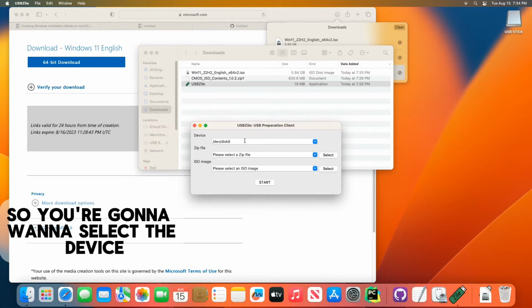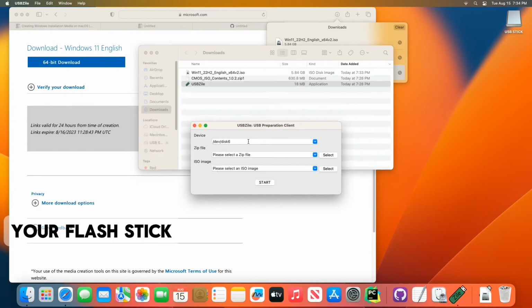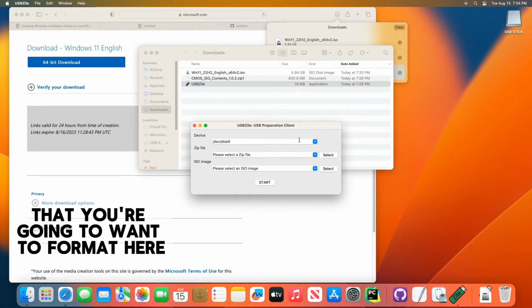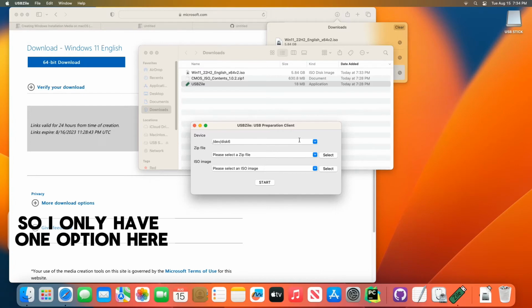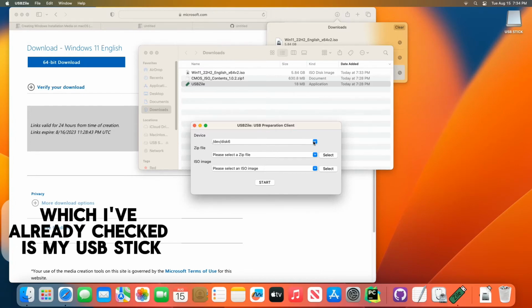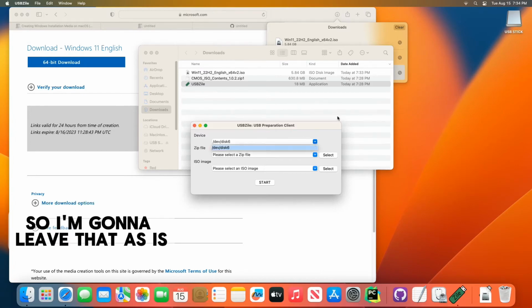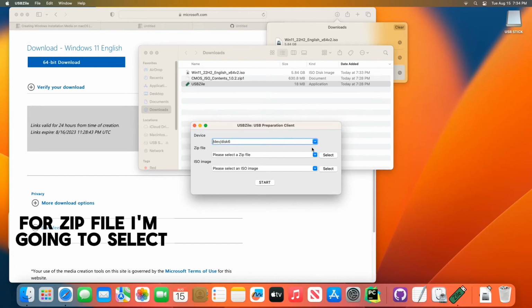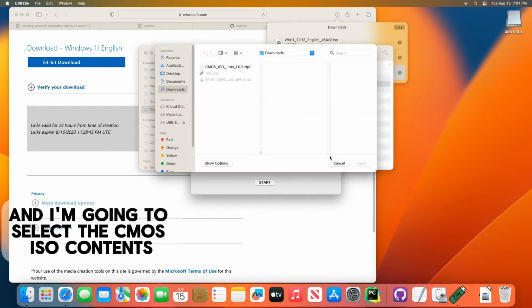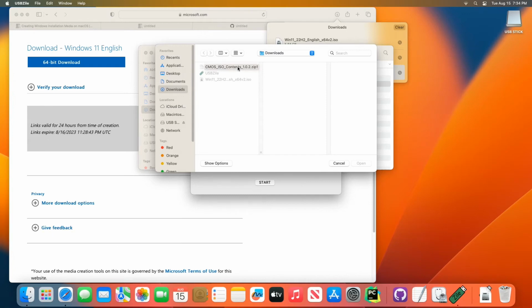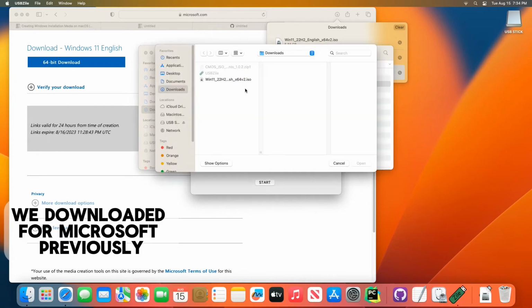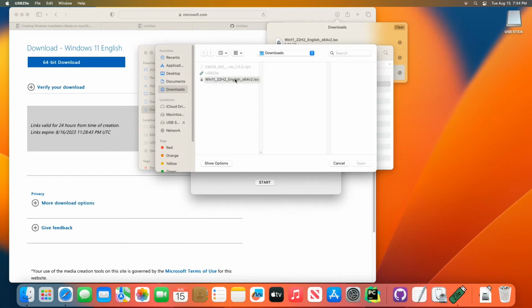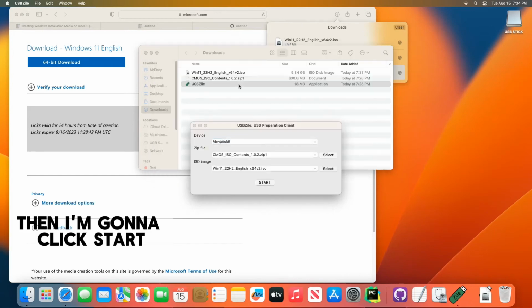So you're going to want to select the device, which is your flash drive, your flash stick, that you're going to want to format here in order to create your Windows installation media. I only have one option here, which I've already checked is my USB stick, so I'm going to leave that as is. For zip file, I'm going to select the CMOS ISO contents we downloaded earlier. For the ISO image, I'm going to select the Windows 11 ISO we downloaded from Microsoft previously. Then I'm going to click Start.